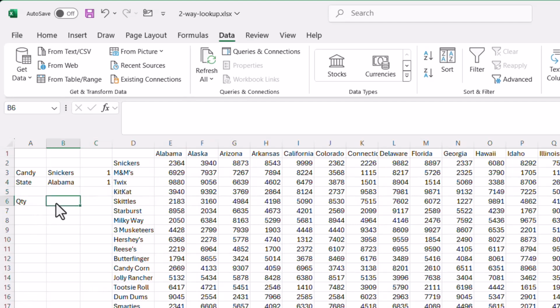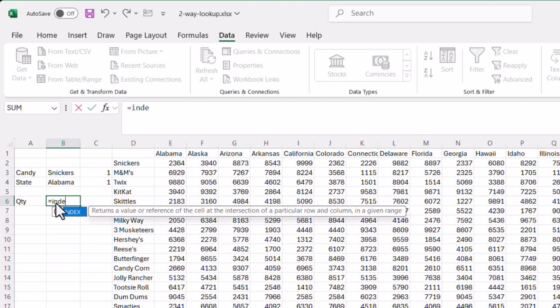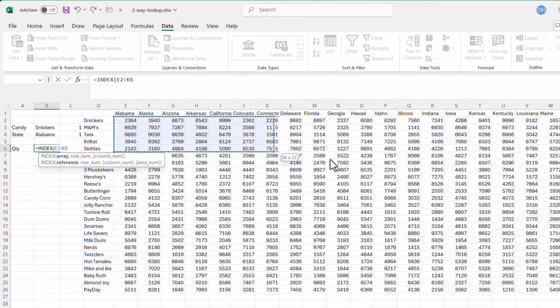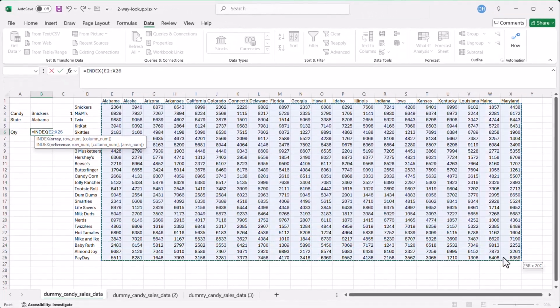Now for quantity, this is where I'm going to do my two-way lookup. I'm going to use the INDEX function. INDEX, press tab. What's my array? My array is going to be from E2, this range of data, to X26, comma. What's the row number?